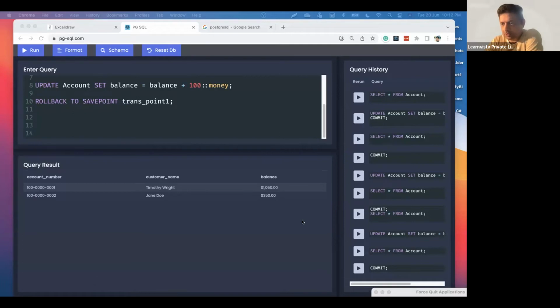I will also upload one more assignment, which will be using transactions, or one more assignment which may also use some other concepts which we covered today. It would be an online retail store.